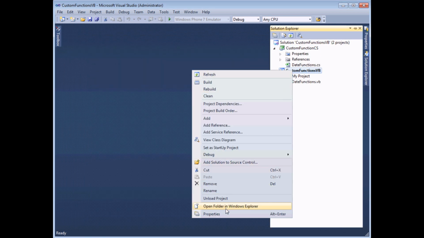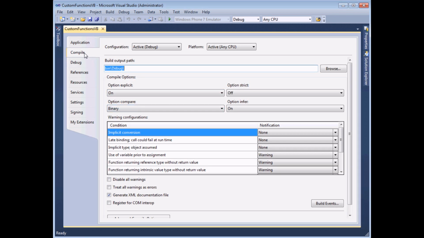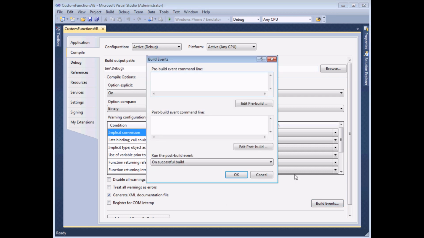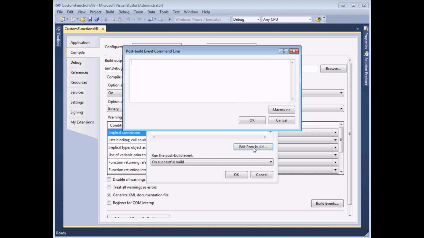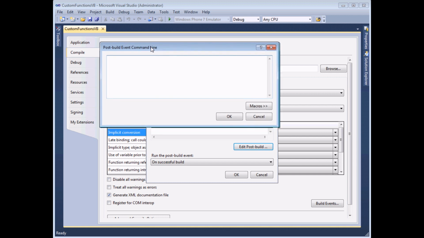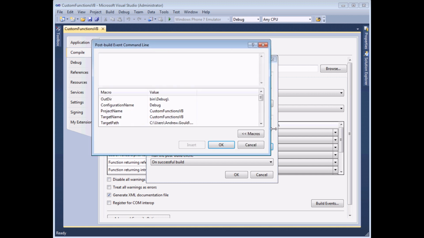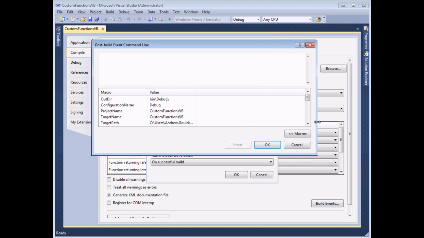So I'm going to go back to the Visual Basic version just very quickly, right-click Properties, and on the Compile tab, Build Events, and I can start building my post-build events. I can do that by clicking the Edit Post Build button, just to avoid having to write out the whole thing from scratch myself. And it just gives me a little bit more power. I can use something called macros to insert relevant, useful bits of information.